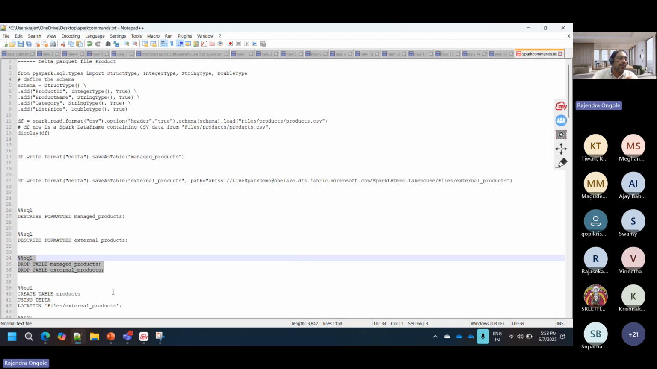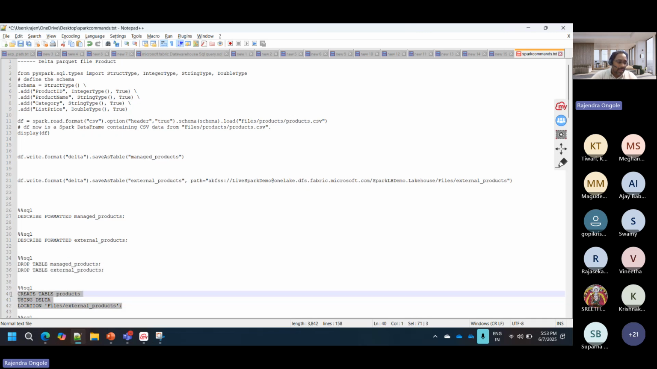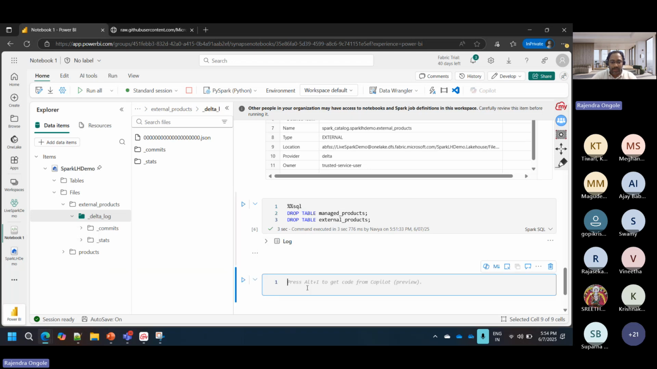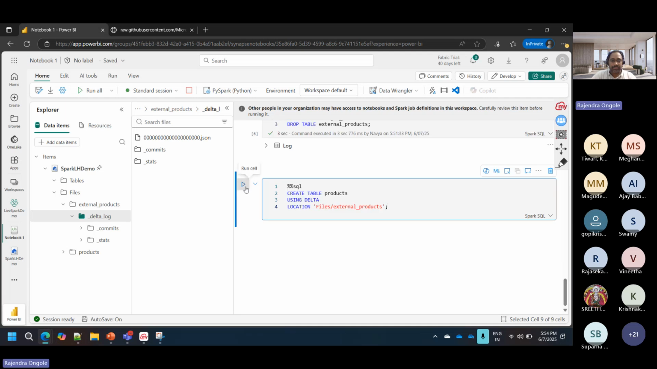So as I said, you can also create the tables if you are very good and familiar with the SQL language, as simple as that. I'm just going to write with the percentage SQL magic command: create table product using delta. I'm using delta, which is a structure, and I want to create it in the files, external product. I'll also showcase the location. New code, execute it. See here.